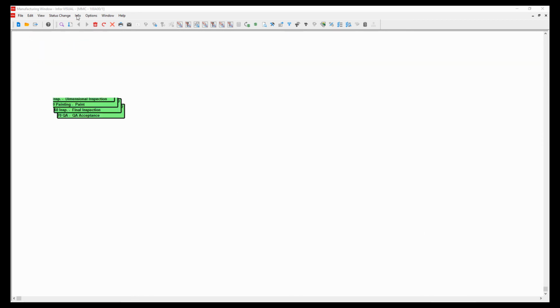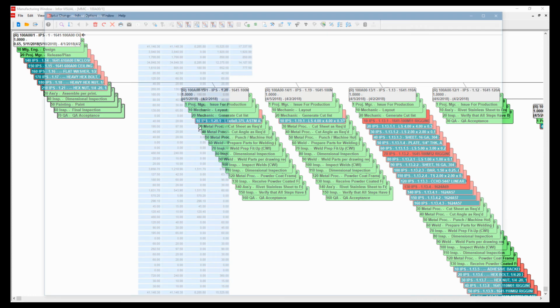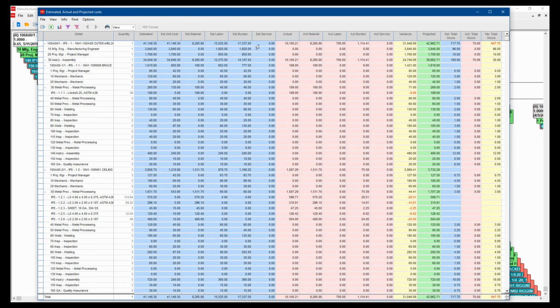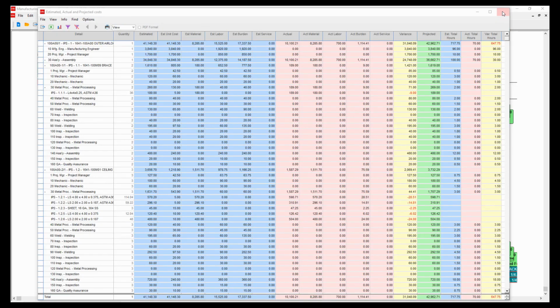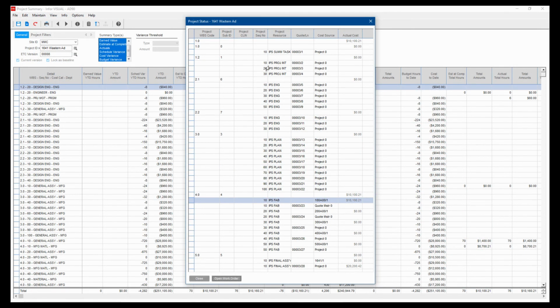If I wanted to look at costs just like I would normally, I can look at the actual costs versus the estimated cost for this individual work order, which is a WBS code within the entire project, but it's pulling them all together. So what we're looking at is a list of all of the jobs and all of the work orders associated with that one project all in one bucket.